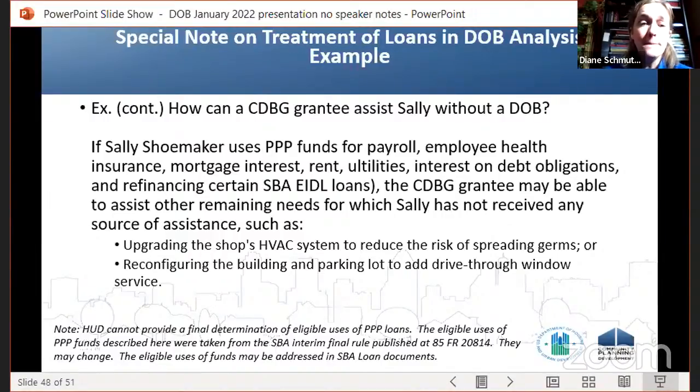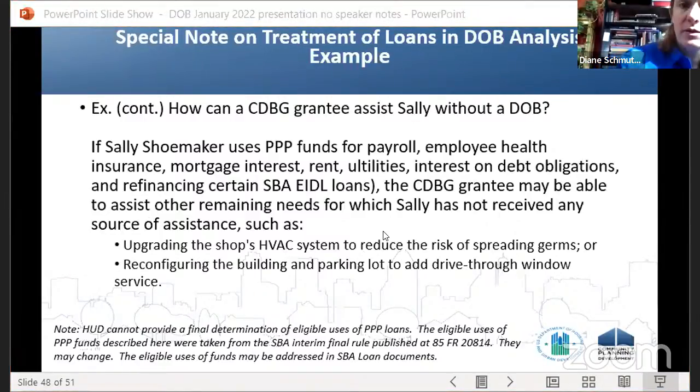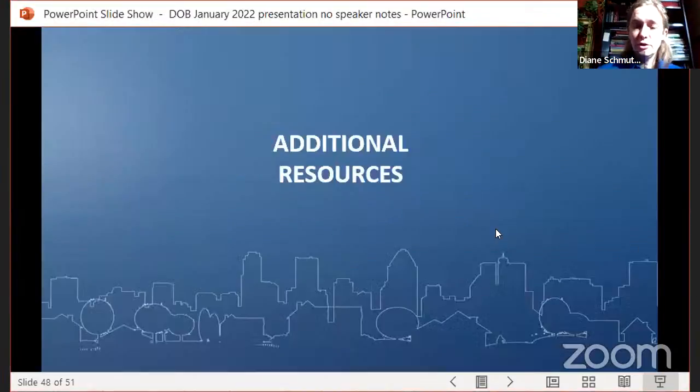So again, you have to look at the circumstances, but that amendment changed how we treat loans with considering duplication of benefits.